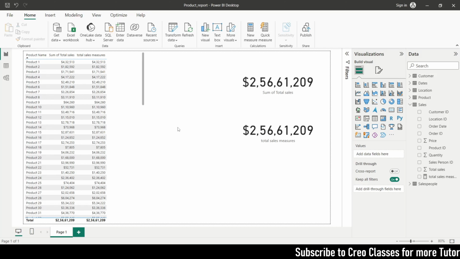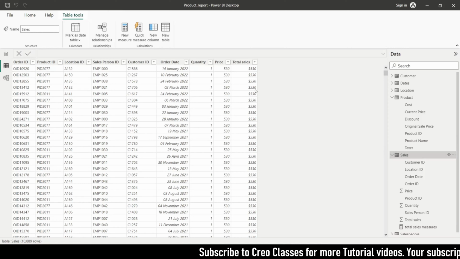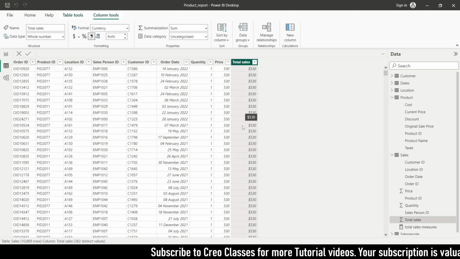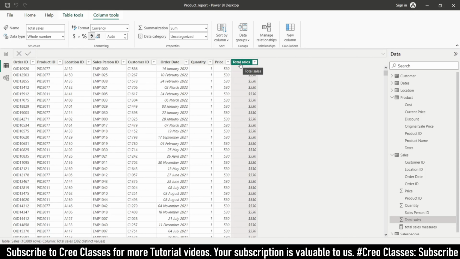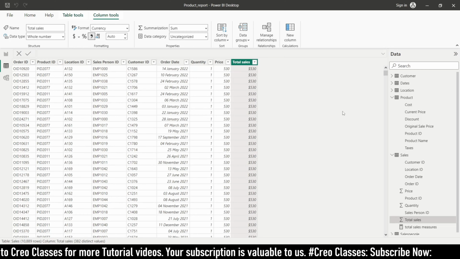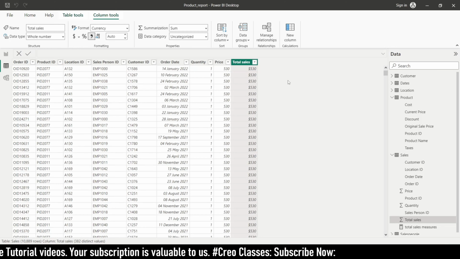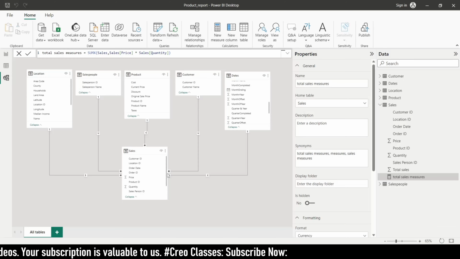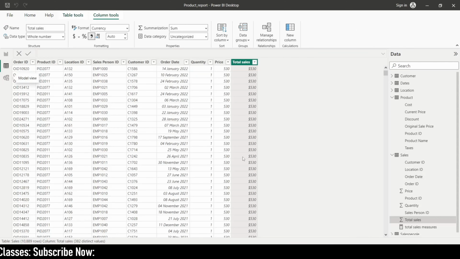When we go to the table view under the sales, you can see the custom column which we have created for the total sales has been added in this table view itself. This will be one drawback for the custom column. If we create any custom column, those columns will be added on the table view and on the model view itself. You can see the total sales here, right? So this will be added on both the table view and the model view.